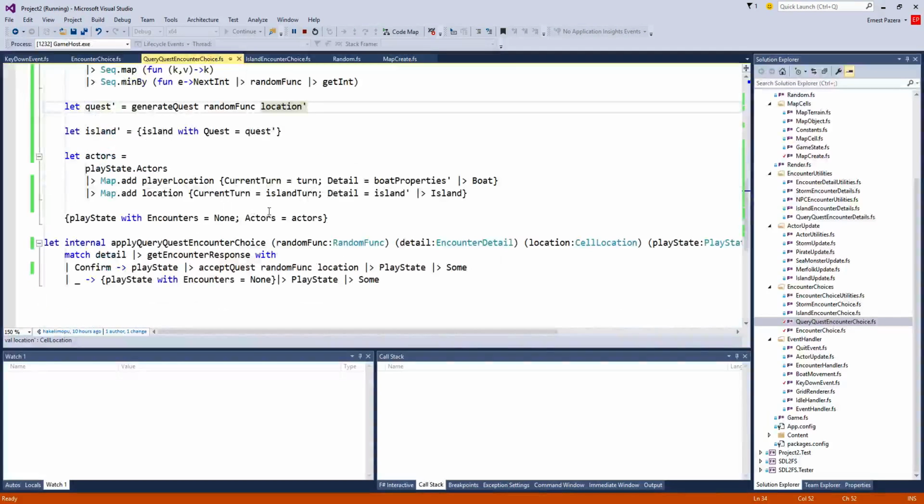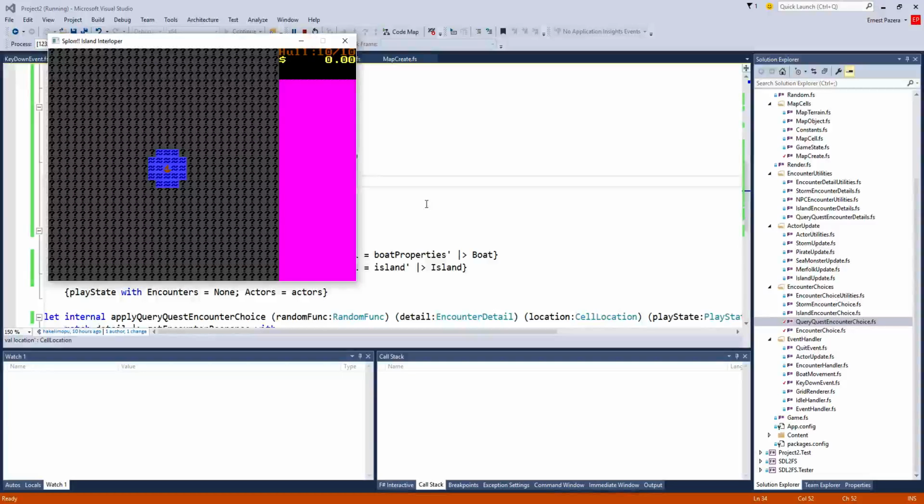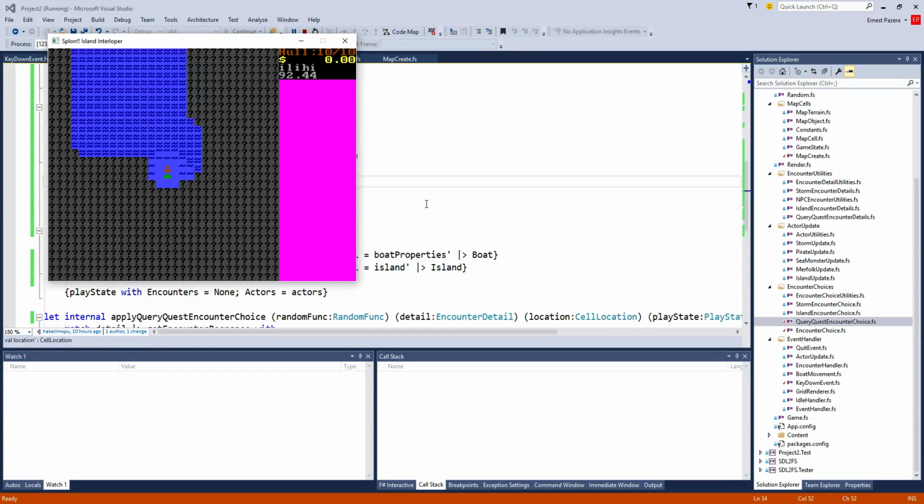Let's go in here and make sure. All right. Okay, where are you? There you are. All right. Find an island. Shouldn't be too far away. Oh, found myself a nice big patch of no islands here. I need work. Welcome to Ehepak. So Elihi. Okay, I will deliver to Elihi. Remember Elihi.